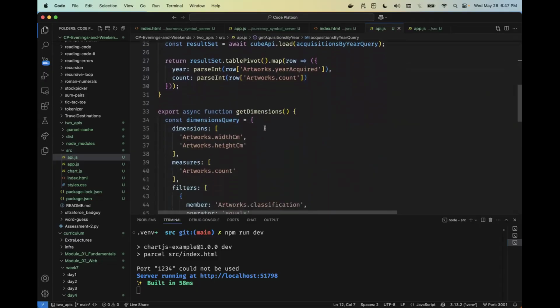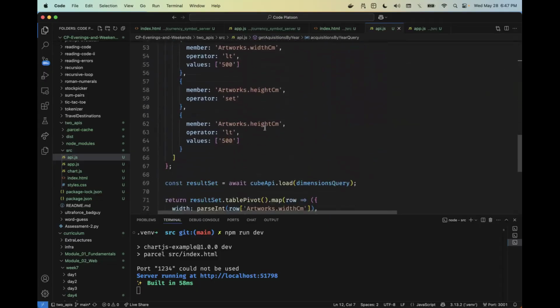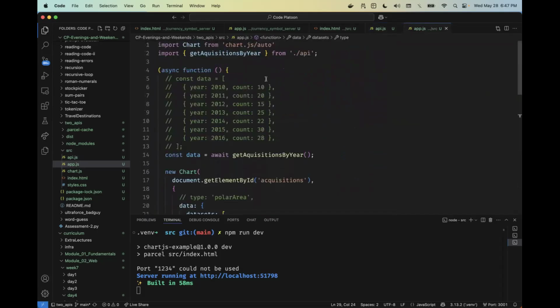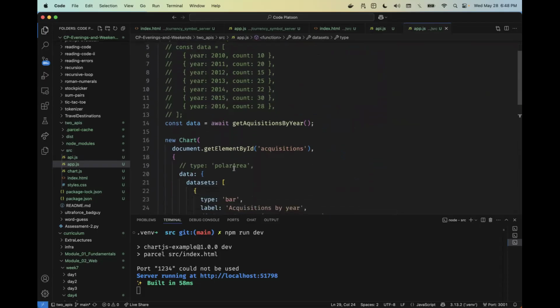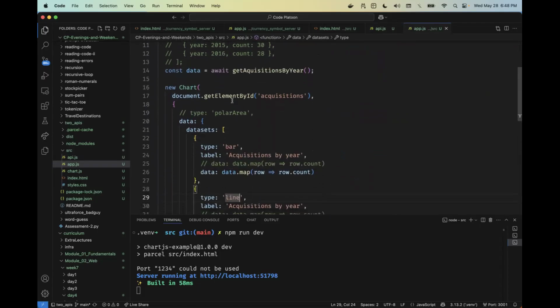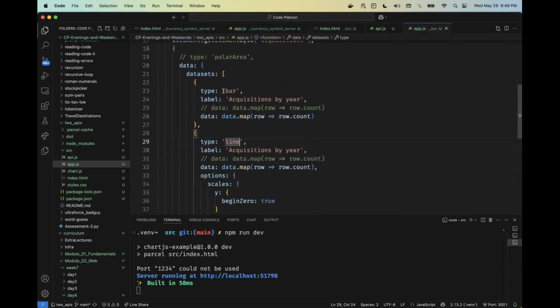And get the dimensions and all that stuff. And then over here in the app.js, I have the chart.js where I basically am pulling it and getting the chart object and able to create an element inside the HTML by this get element by ID, which is the canvas element.